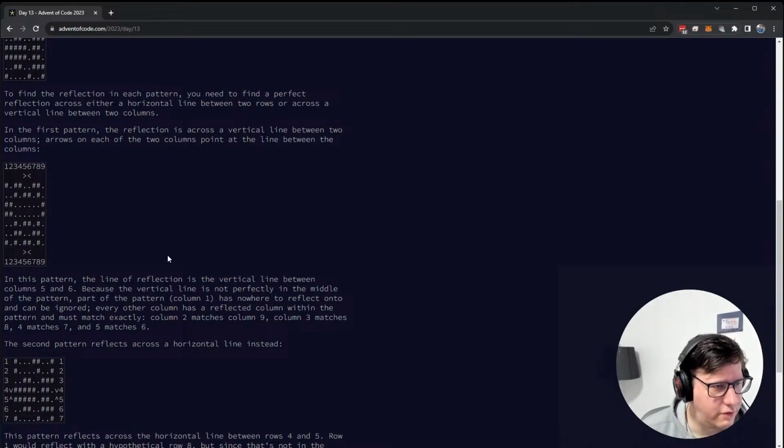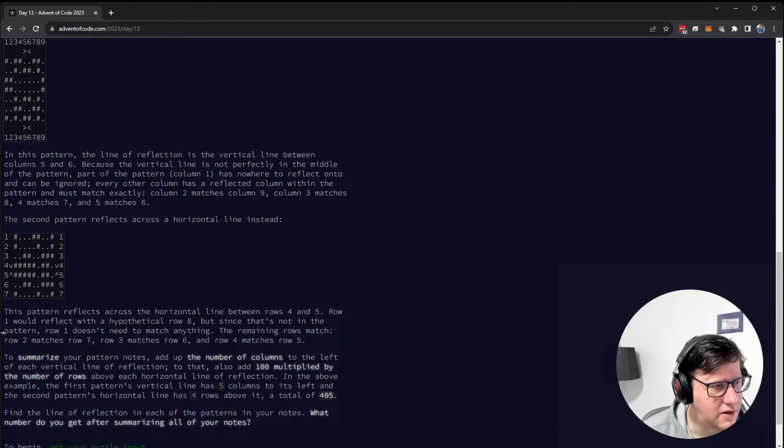The second pattern reflects across a horizontal line instead. This pattern reflects across a horizontal line between row 4 and 5. Row 1 would reflect with a hypothetical row 8, but since it's not in the pattern, row 1 doesn't need to match anything. Wait, what? Okay. So that's tricky. You have to find where it matches up. Okay. The remaining rows match. Row 2 matches row 7, 3, 6, etc.